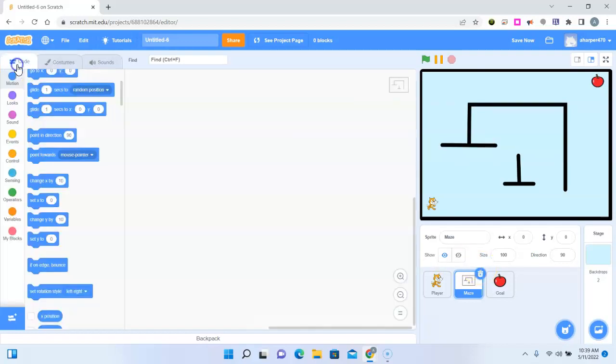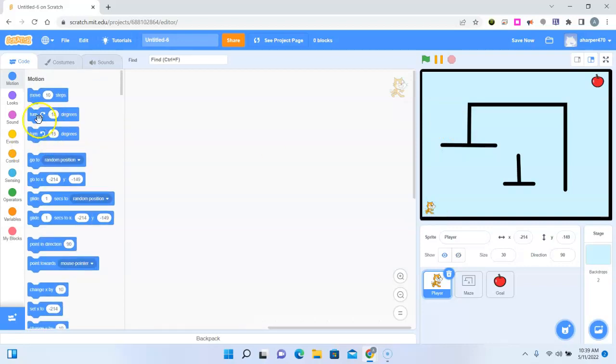So next we're going to go back and I'm going to click on my player sprite. We're going to think about the algorithm that we want to happen. I want this cat to start in the same spot each time on this maze. You can change that up as you go through your levels, but right now I want mine to start in the same spot, and you can change that up later. And so we're going to go to motion.